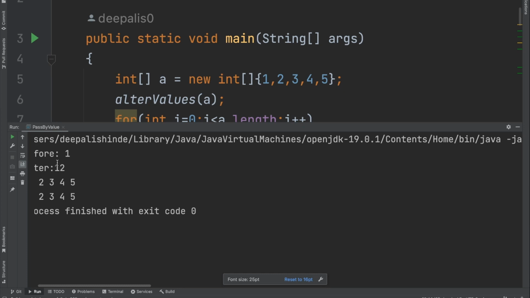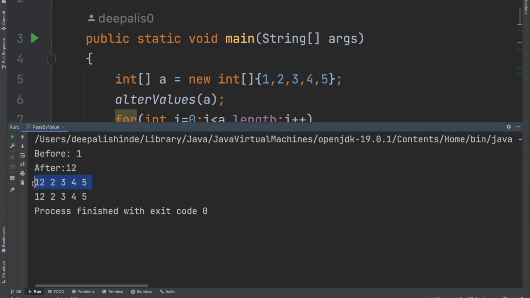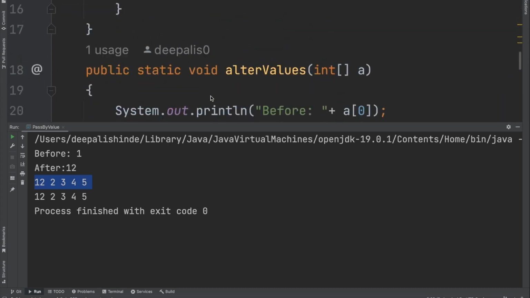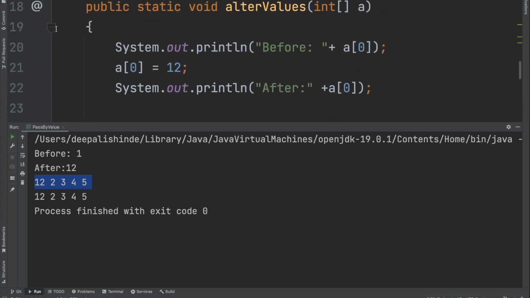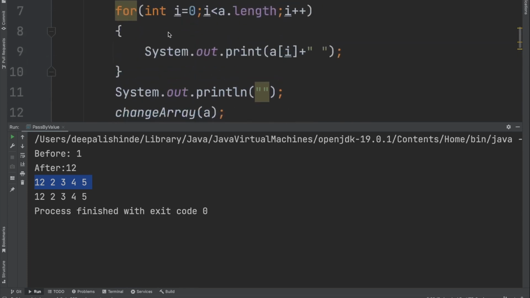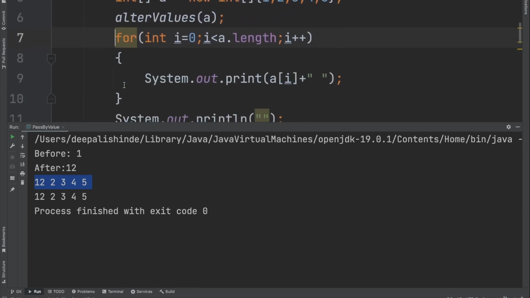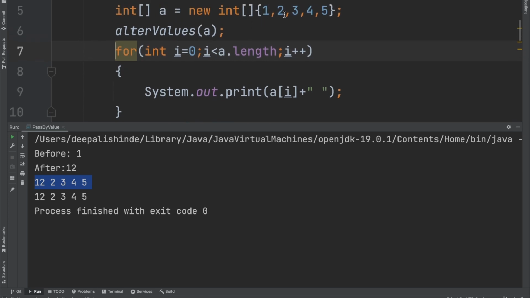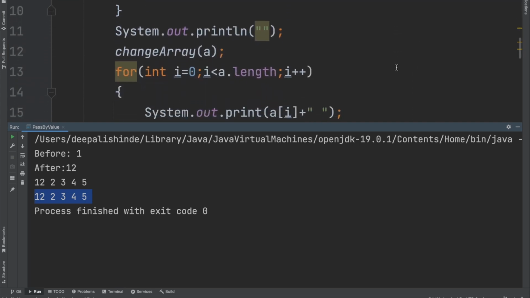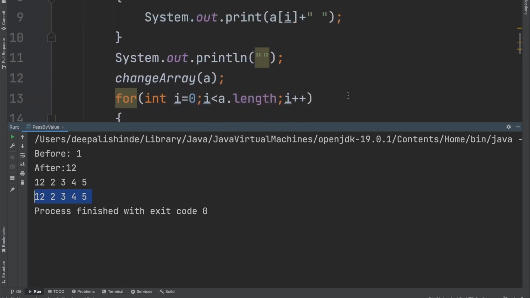You can see before the value was 1, after it is 12. So when I print it, I get 12, 2, 3, 4, 5. Initially it was 1, 2, 3, 4, 5, and I get 12, 2, 3, 4, 5, which is fine. That is what we wanted. Once you have finished execution of alterValues, I come back to my main function and print the values of the array again. I should now get 12, 2, 3, 4, 5, because the contents of the array can be changed, and this is what we have got here. After that, we can call changeArray.